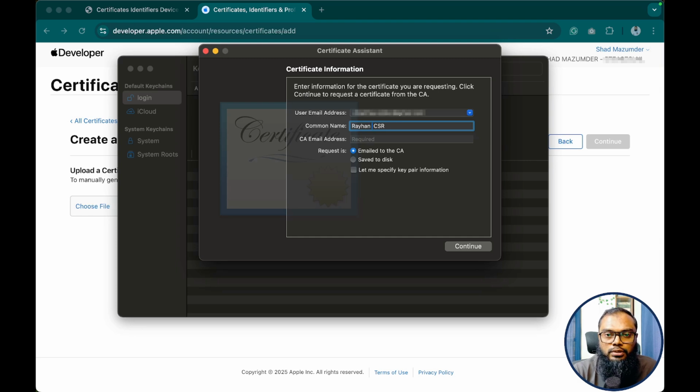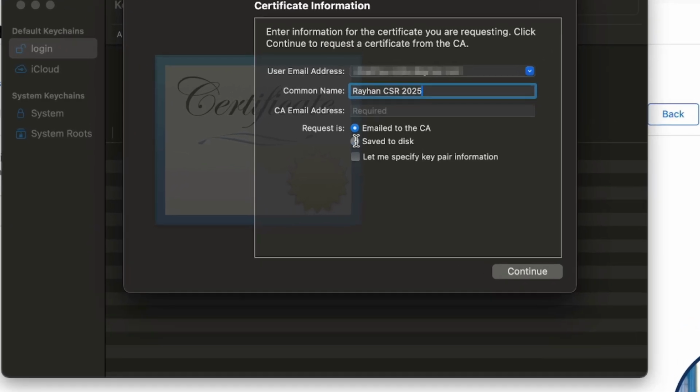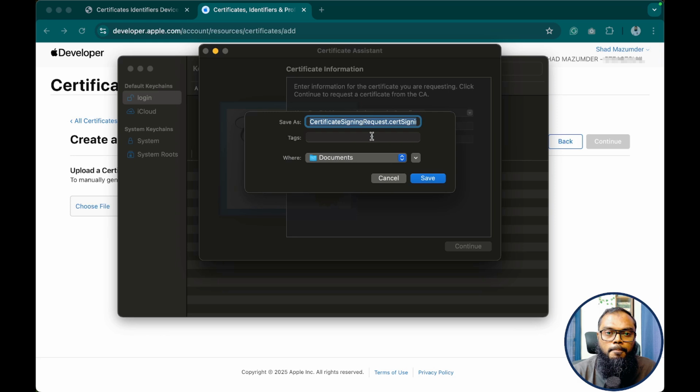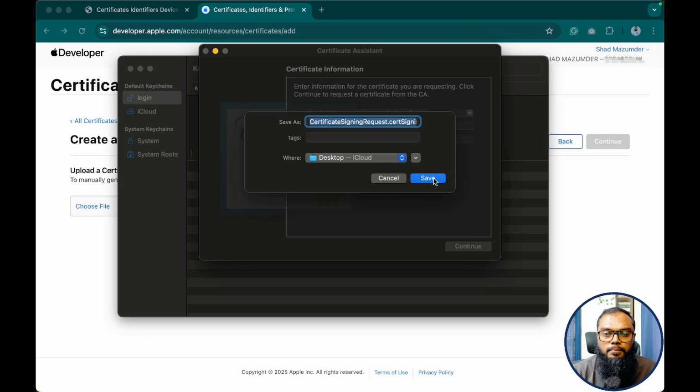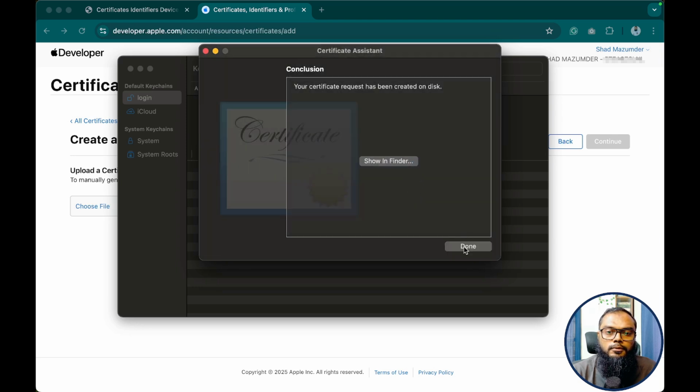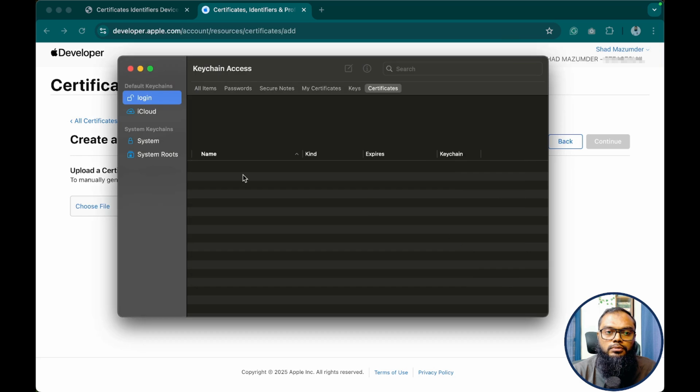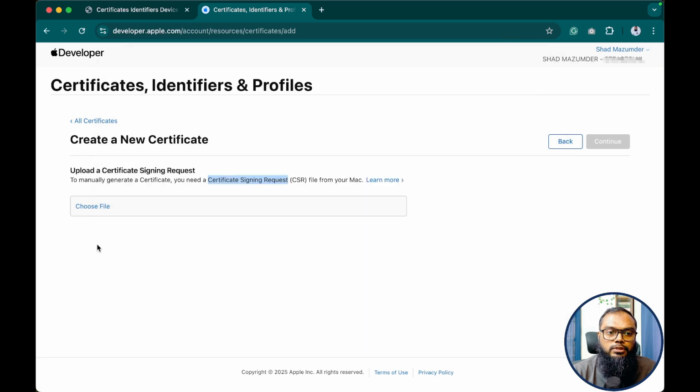But for now, for demo purposes, I can just let it have Raihan CSR and probably the date when I have done it. So it could be like 2025. That should be fine. And then I'm saving this one on my disk because Apple wants me to upload the file. So yeah, I'm just saving it on the desktop. Okay, it's done. So the purpose of Keychain Access is pretty much done.